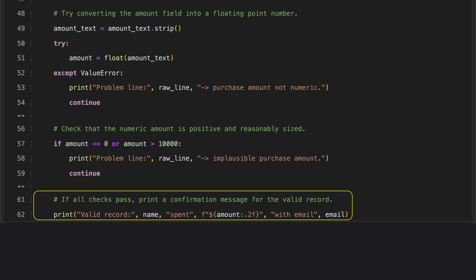It reports that the record is valid and includes the customer's name, the amount they spent formatted as dollars with 2 decimal places, and their email address. This message serves as a concise summary of the verified information. It confirms that the record satisfies all the required validation rules.